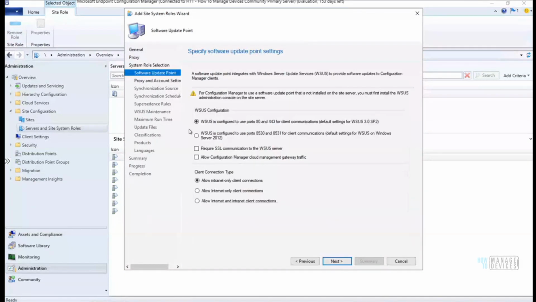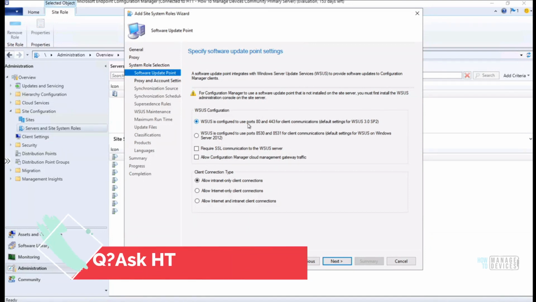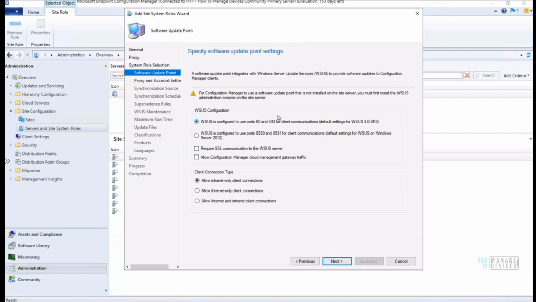Next is the software update point. We selected the software update point, and the default is 80 and 443. Right, 80 is for HTTP. So we are configuring SUP as HTTP, not HTTPS. HTTPS requires all the PKI certificates and all those things, right? So that is what 443 is. If you are using HTTPS, then your port will be 443. That is the default configuration coming up over here, right?